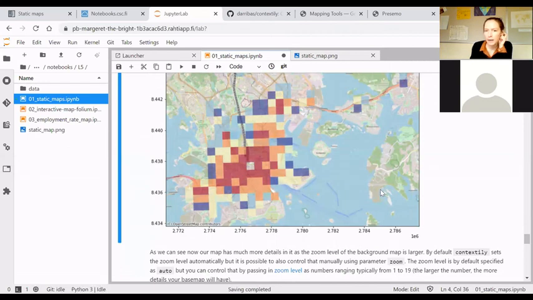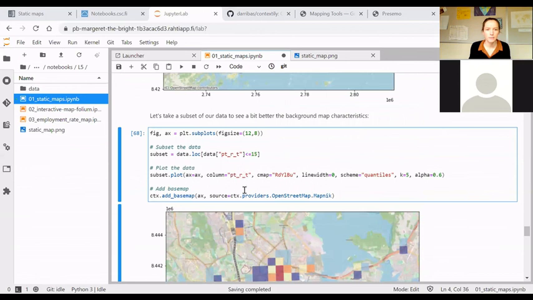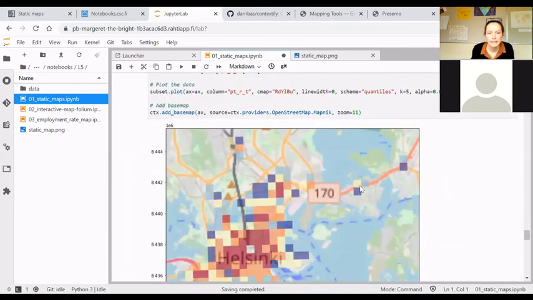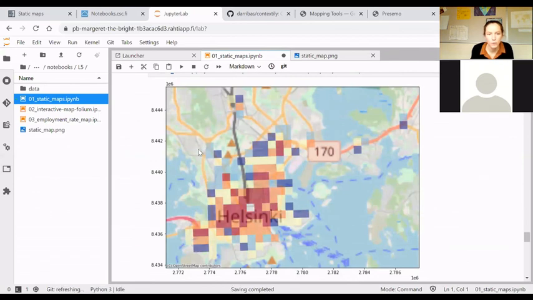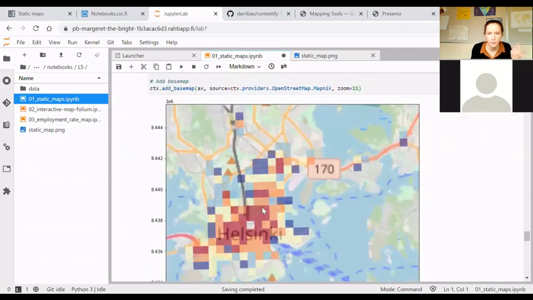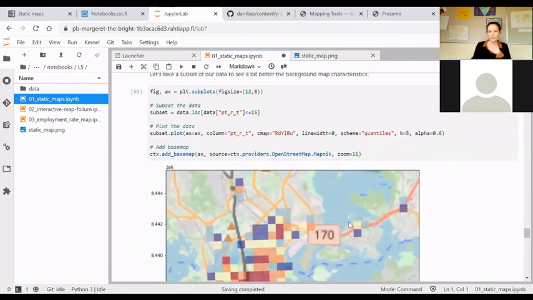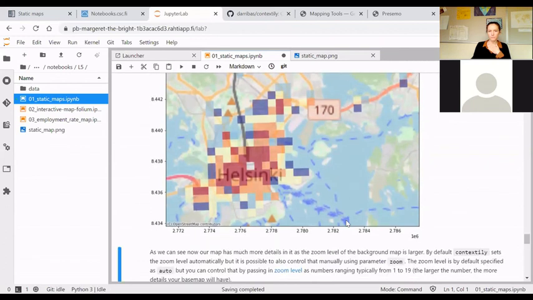But now here the background image is in the default zoom level. I will just add the next step in here in the interest of time. If you add zoom, for example, 11, this will now reduce the level of detail in the background map. So in here, of course, we would want to have the more precise, previous version of the background map. But if you're super zoomed out, then you might be fine with less detail in the background map.